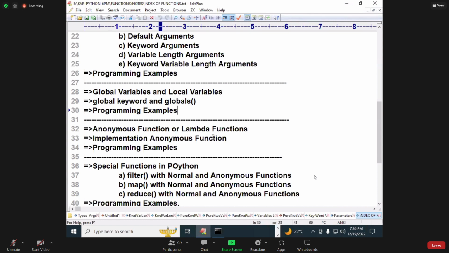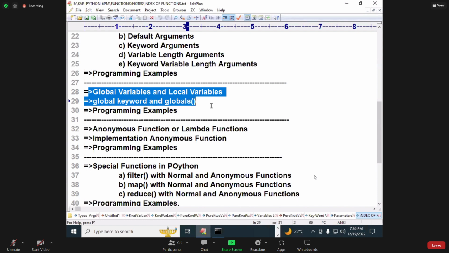Clarity is there. Right. After this, look at students, I'll open my index of the functions. See that: types of parameters and arguments, all types of arguments. Programming examples we have seen or not? Tomorrow's class, I'll go for what? Global variables, local variables, the global keyword, global function and corresponding examples. This is our tomorrow's agenda.